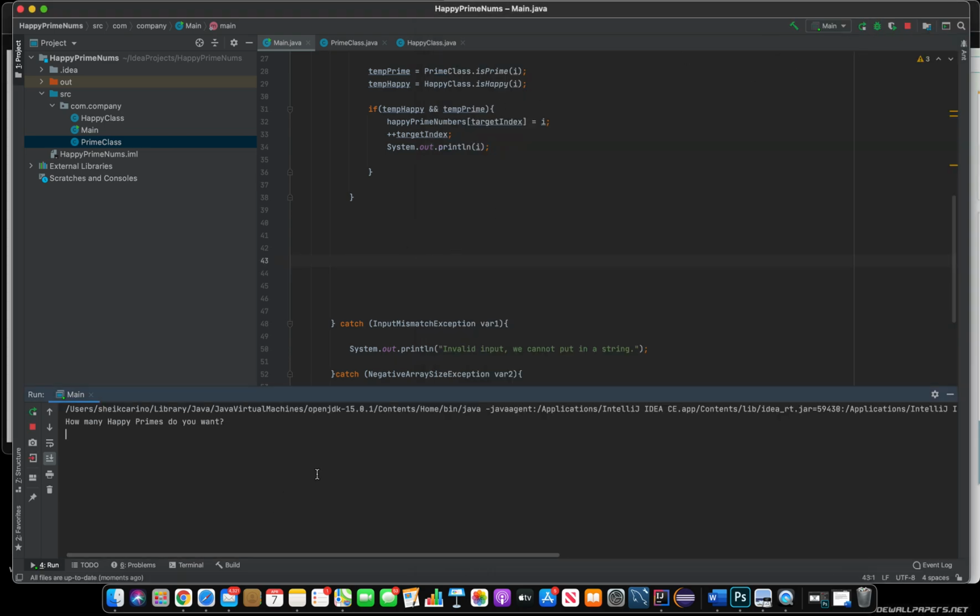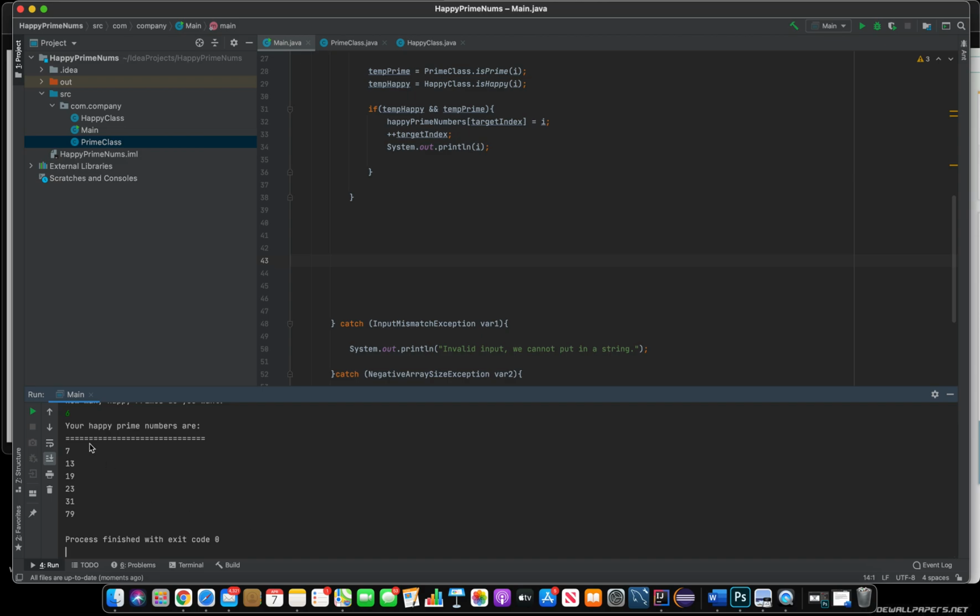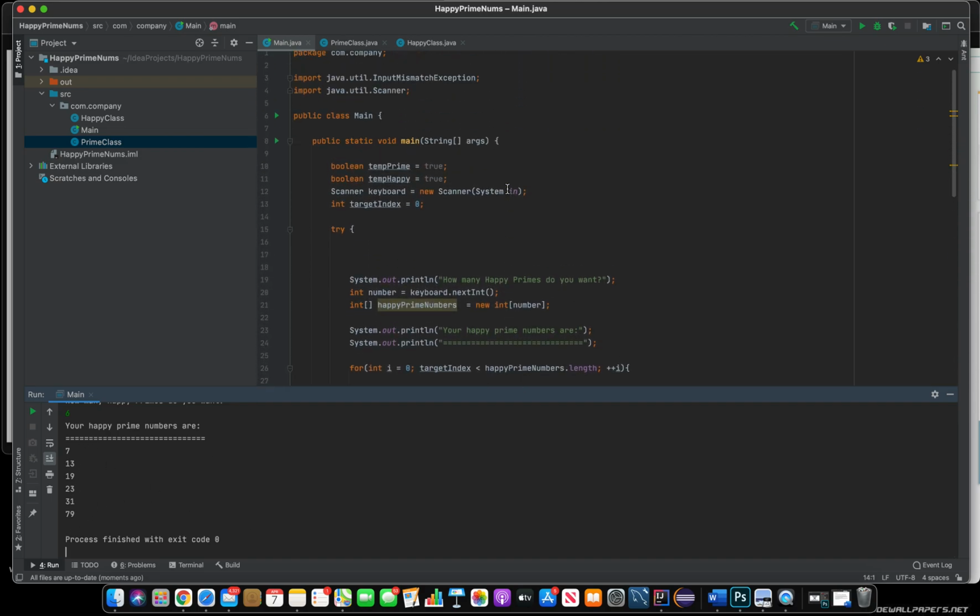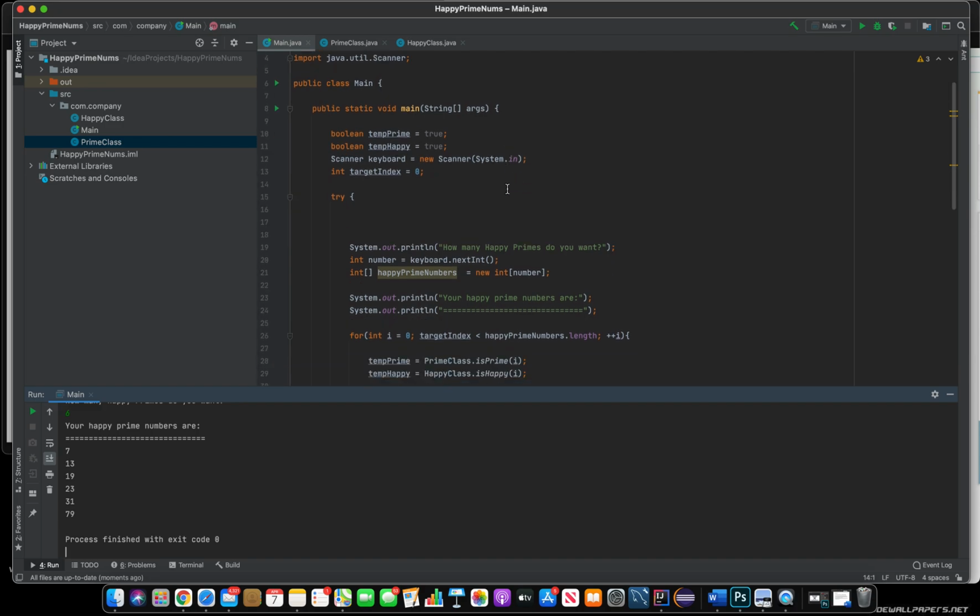Want to test the code? Let's put in a string. Let's put in G. We cannot put in a string. Let's do a negative for the maximum. Please enter a positive number greater than 0. And back at it there. 1, 2, 3, 4, 5, 6. Perfect. So this is pretty much how we did the happy prime numbers.